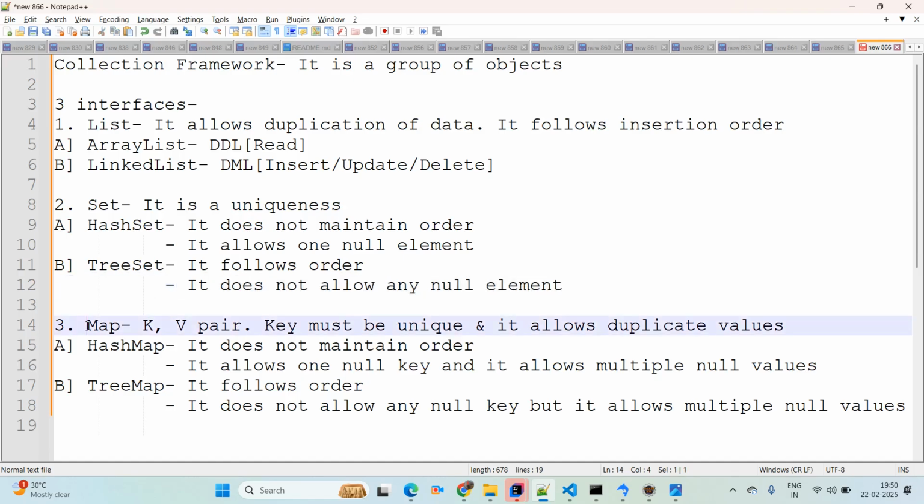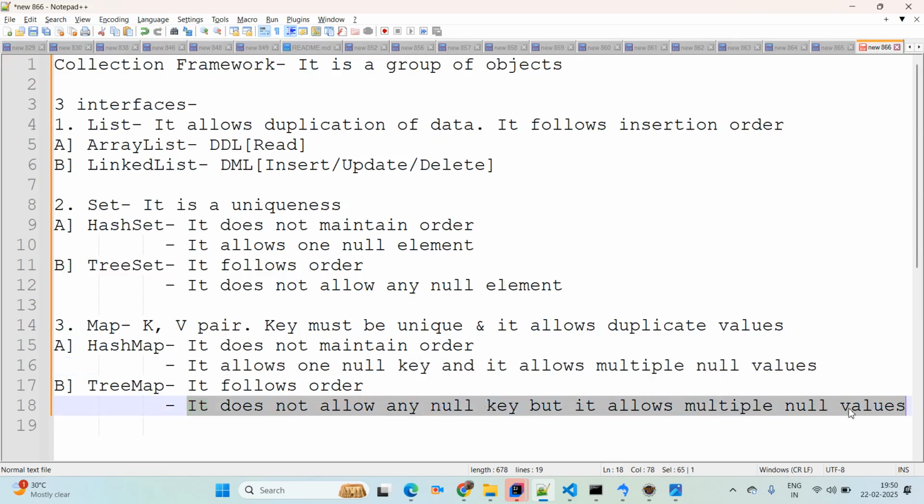Now coming to the next, map. Map is a key value pair. Key must be unique in map, and it allows duplicate values. In map, there are two classes, HashMap and TreeMap. HashMap does not maintain the order, but TreeMap follows the order. Which order? Alphanumeric, on the basis of key, right? For numeric key, it will give us more priority. HashMap allows one null key and multiple null values. If you are adding more than one null key in HashMap, the last one overrides the first one. Now coming to TreeMap, it does not allow a null key, but it allows multiple null values. And if you are adding any null key in TreeMap, it will give us a null pointer exception.